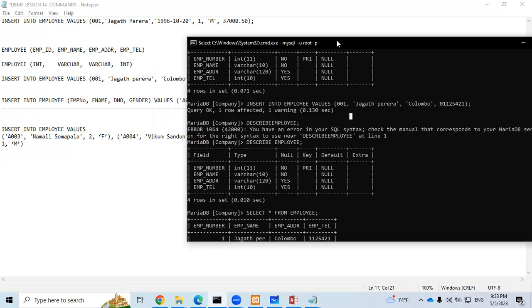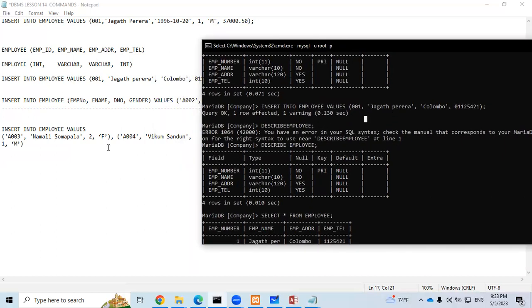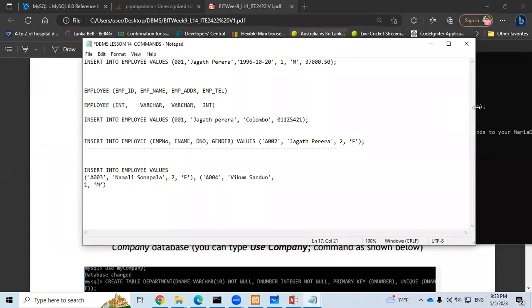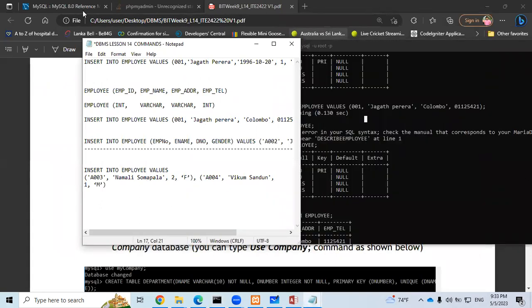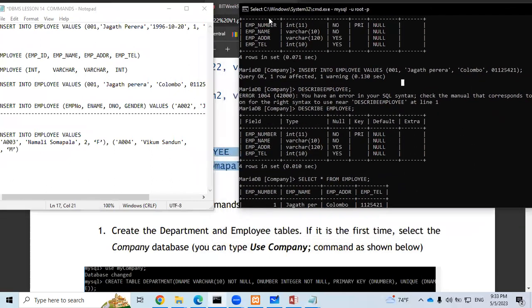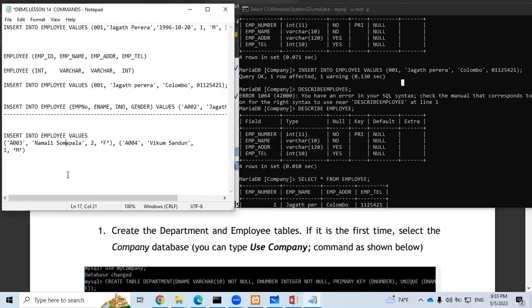So what we are going to do now, this is the sequence. Please look carefully at what I'm doing now, otherwise you will not get this. So insert into employee values. Now we are going to insert multiple values at the same time. Previously we inserted one record, then again one record, then again one record, but it is very time consuming. So what we are going to do is insert multiple records or multiple rows at the same time.